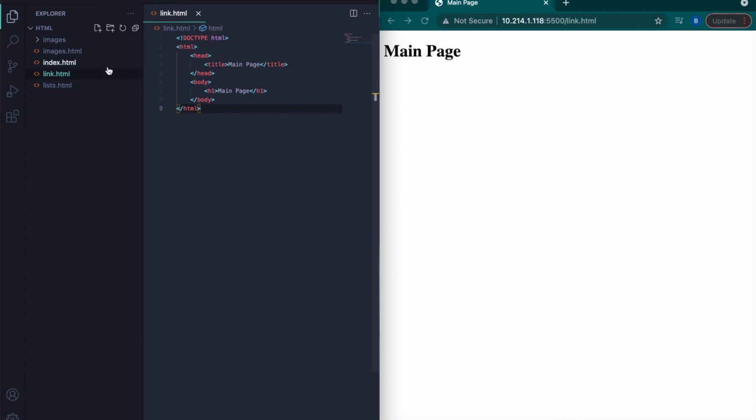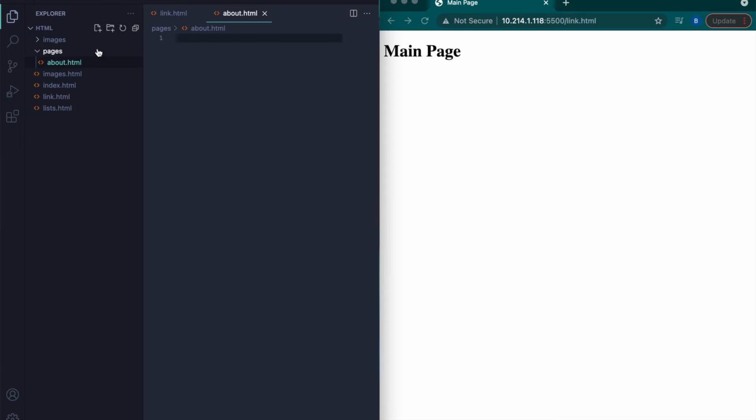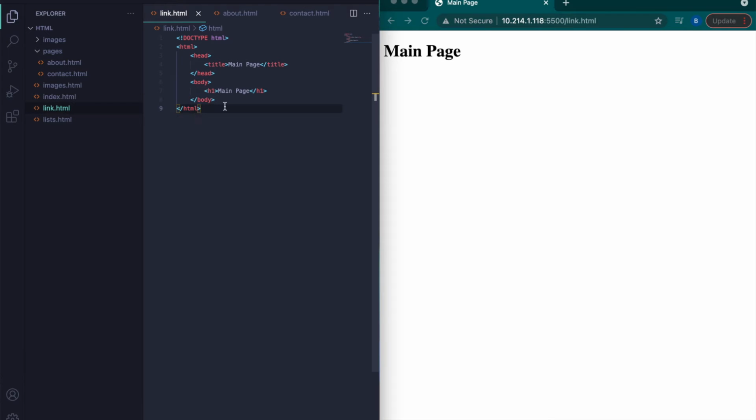Okay, now let's create a new folder, and let's name that pages. And then we want to open this folder, and as you can see, the arrow is pointing downwards. And then you want to create a new file called about.html. And then let's also create another one called contact.html. Now, for the contact.html, we're going to go back to our link.html page and copy this structure and paste it both in the about.html and the contact.html. Now let's just change the title.